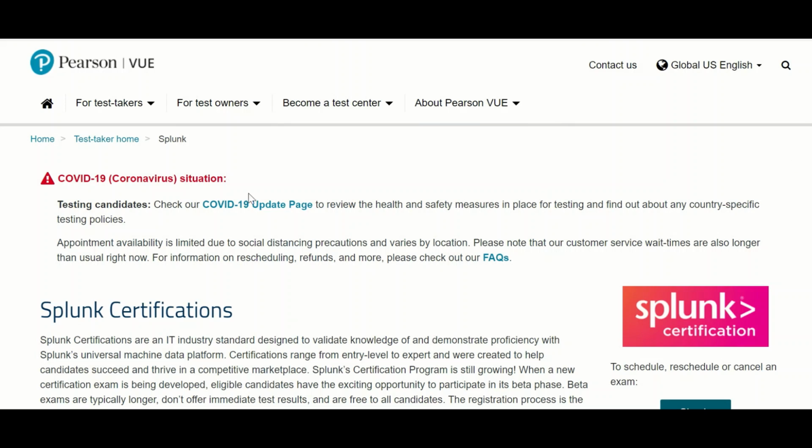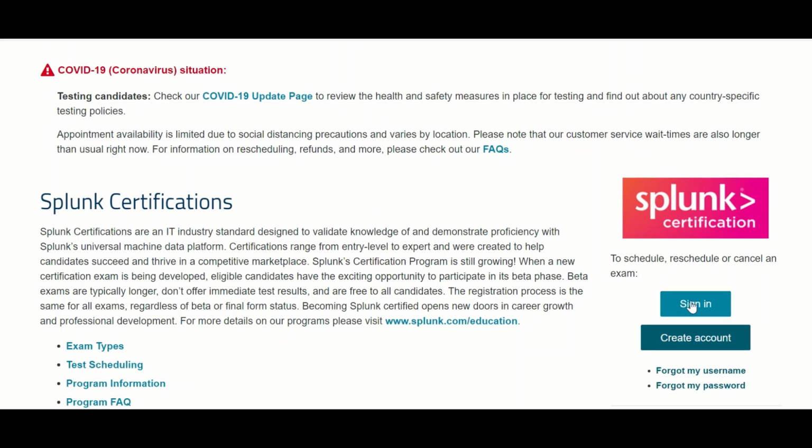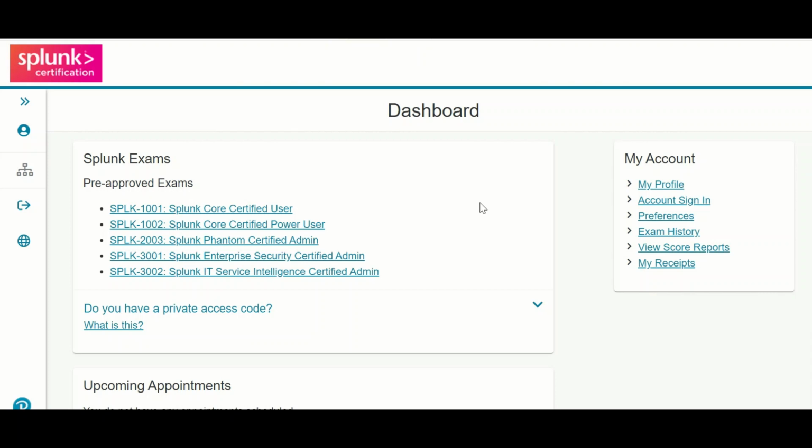Now it will show you this screen. Then you need to go down. If you have not created any account, just create it and link it through your Splunk account, your Splunk ID. I have already created an account with which I'm going to show you how we can get the certification done for $60. So I'm going to sign in. I'm pausing the video for a moment to log into my account. So I have logged into my account.